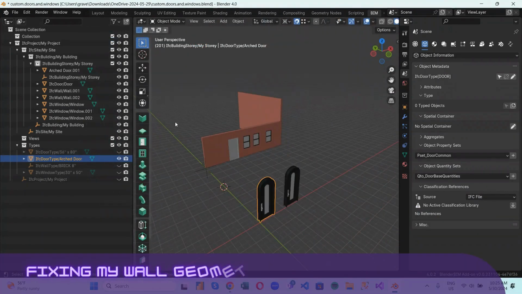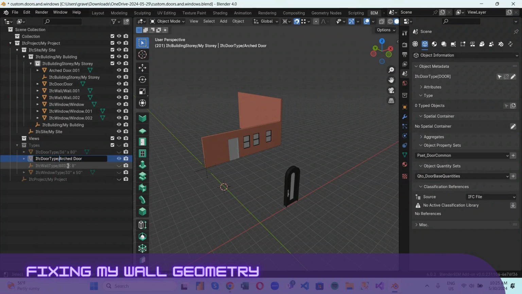So now that we created our type, we can easily hide it if we want to. I would like to actually rename it to something that also gives away some information about the overall size. And maybe just arched.